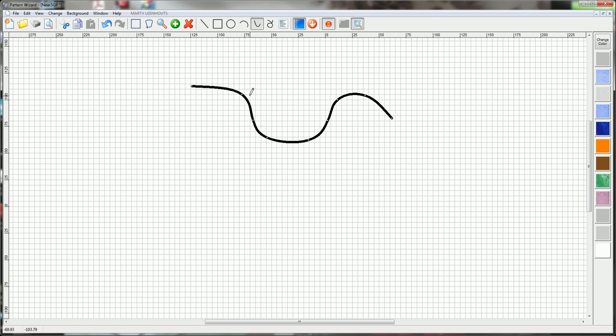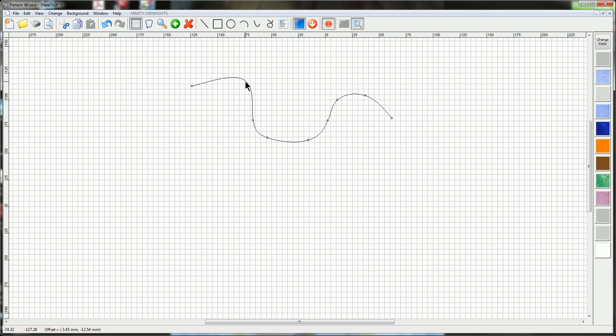If we don't like the shape of the curve, click the Select tool and click on one of the points that you created. Now you can push and pull that point to change the shape of your curve. We can do this with as many points along the curve as we wish.